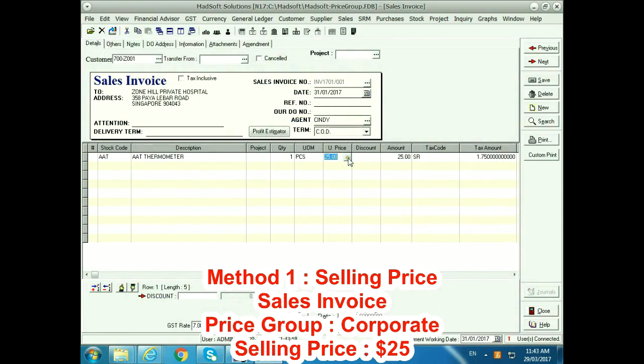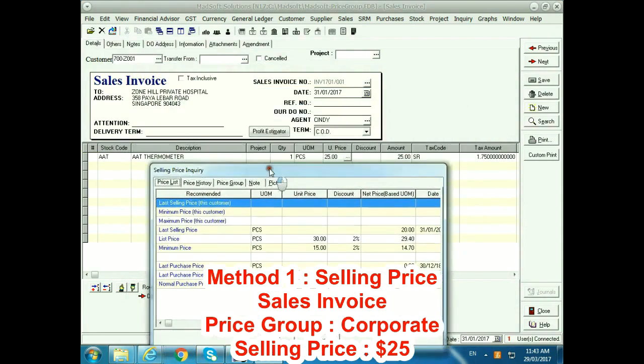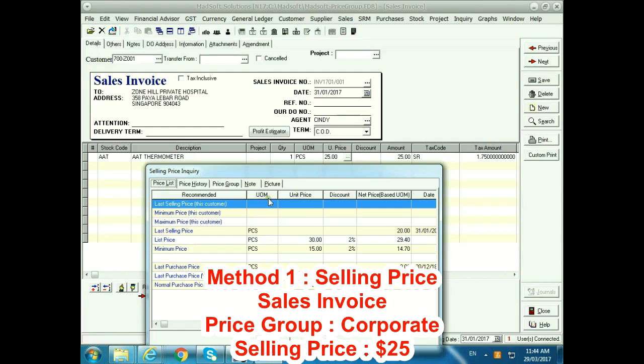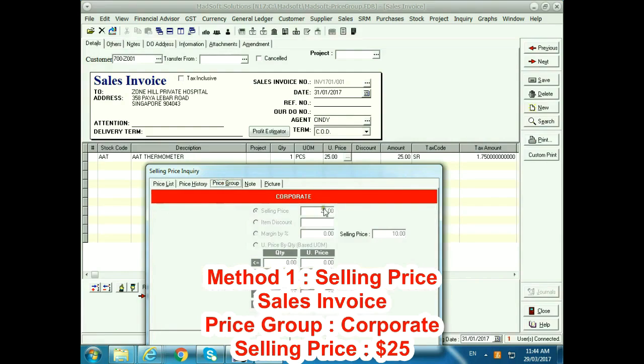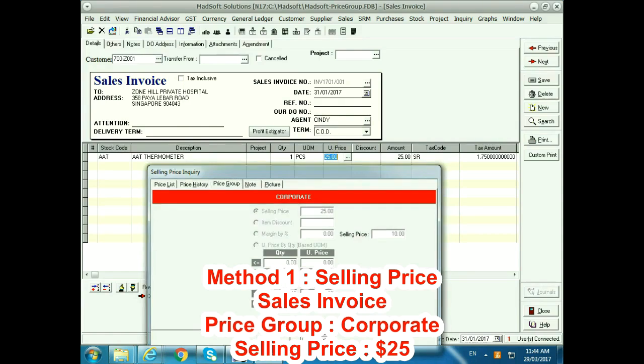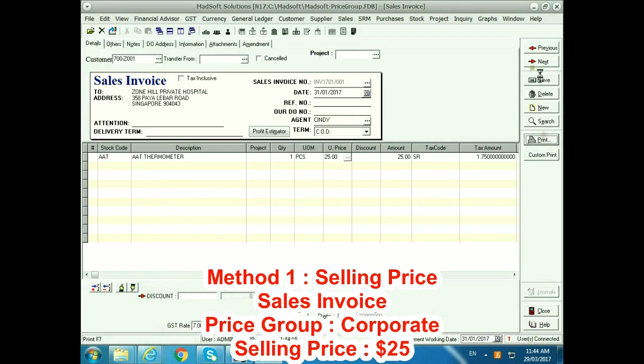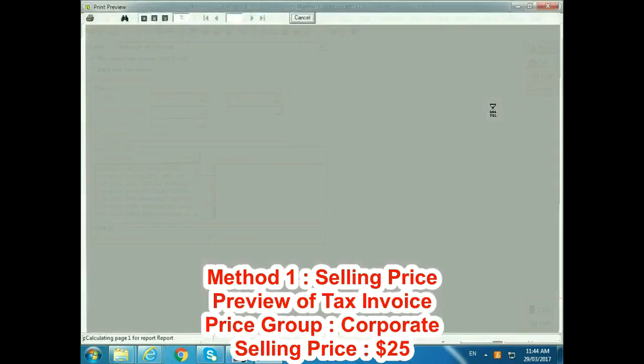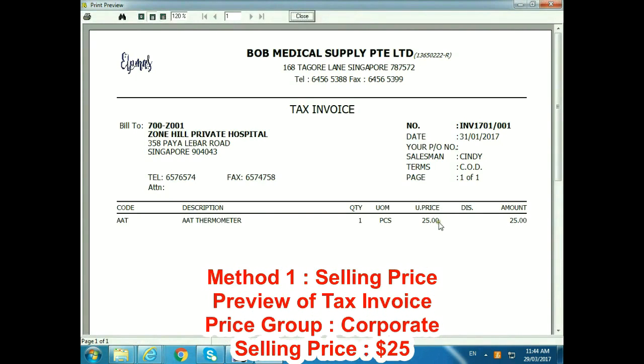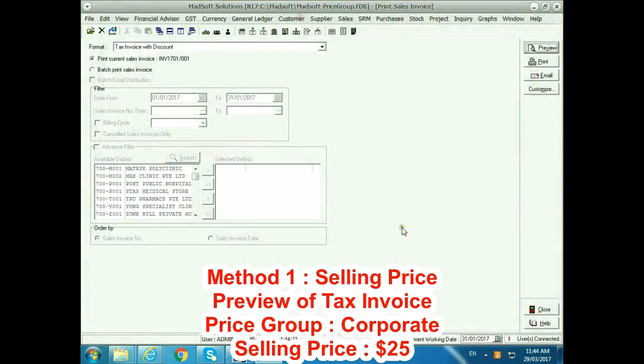In the price group, click on the button and it will display the listing. This is the settings we have set earlier, and we just click on the price group. It will show me my unit selling price $25, and this matches with the $25 on the screen. I will click on the preview on tax invoice, and it will show me $25 unit price.